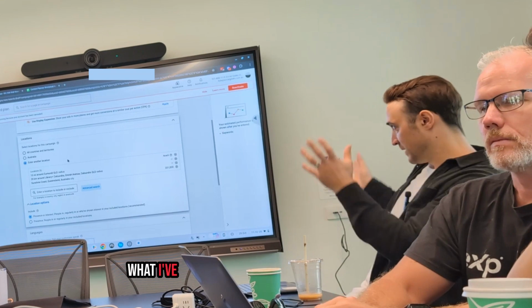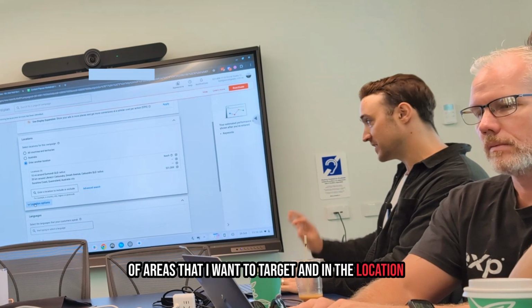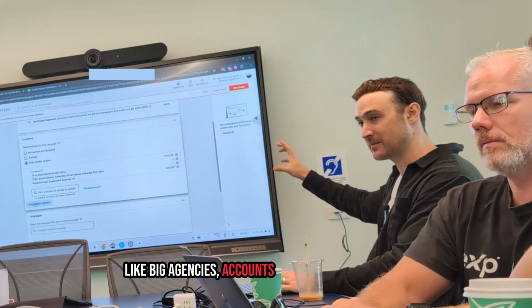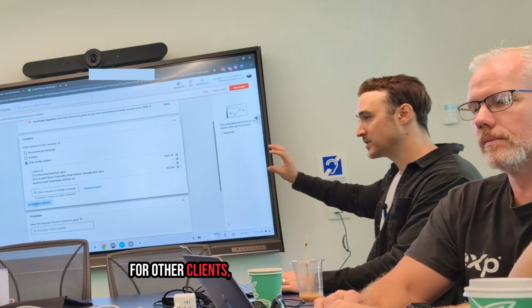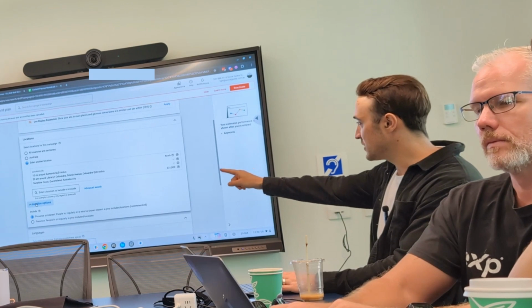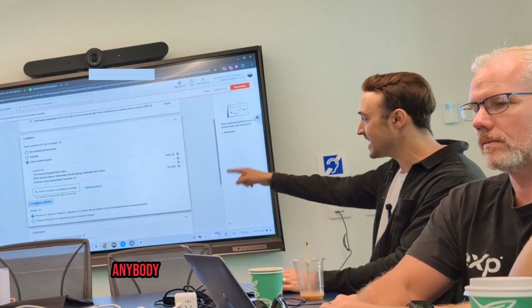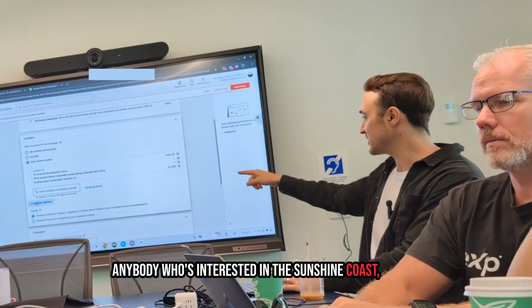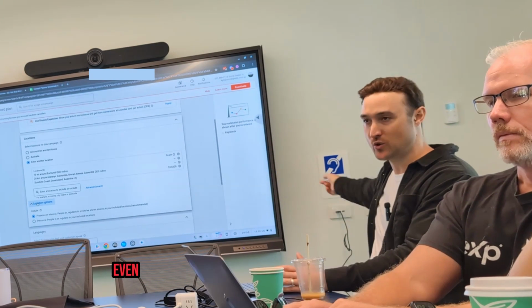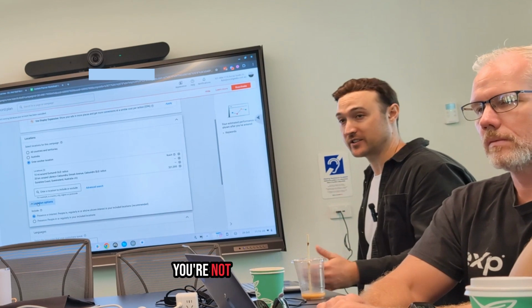Exactly. What I've done is I've built out a little bit of a map of areas that I want to target. And in the location options, this is something that when I do audits of big agencies' accounts that are being managed for other clients, I'm surprised how many times I come in here and they haven't toggled this option. If you don't open this up, by default, it's going to allow anybody who's interested in the Sunshine Coast, if they search Google Ads Sunshine Coast, my ads will pop up, even if they're in New York, even if they're in Timbuktu. And that's just a waste of money if you're not targeting those folks.